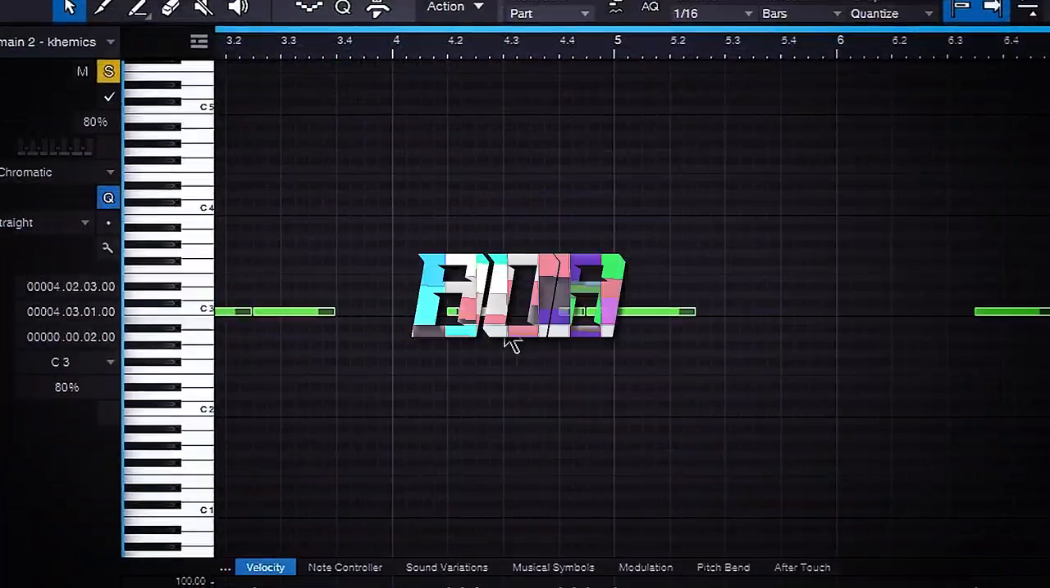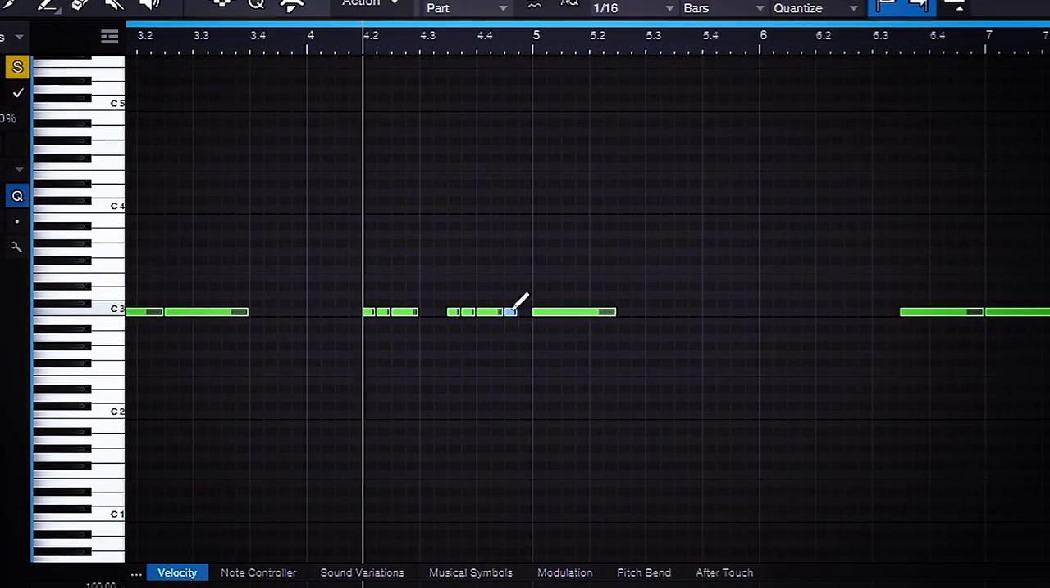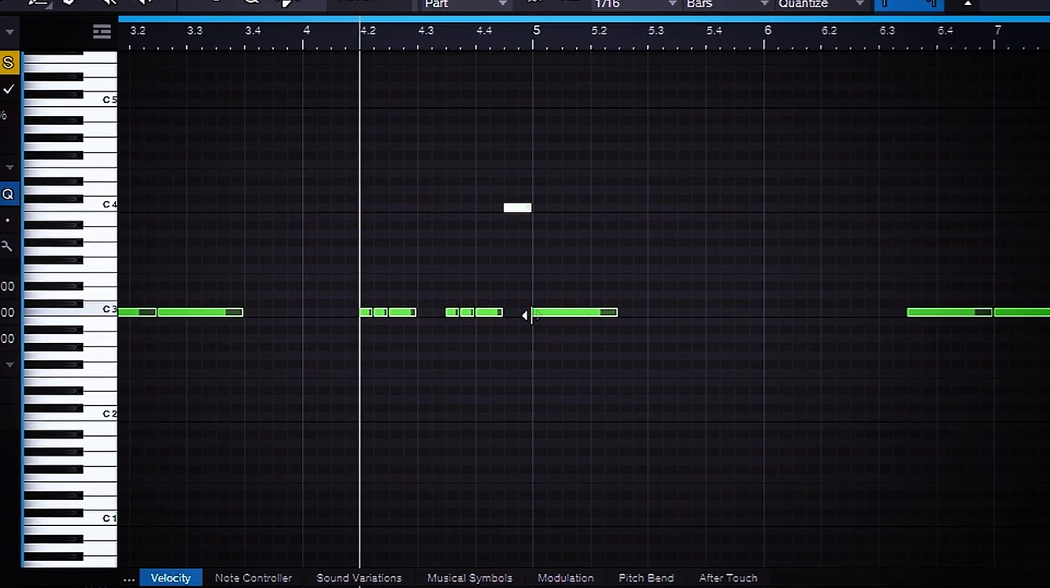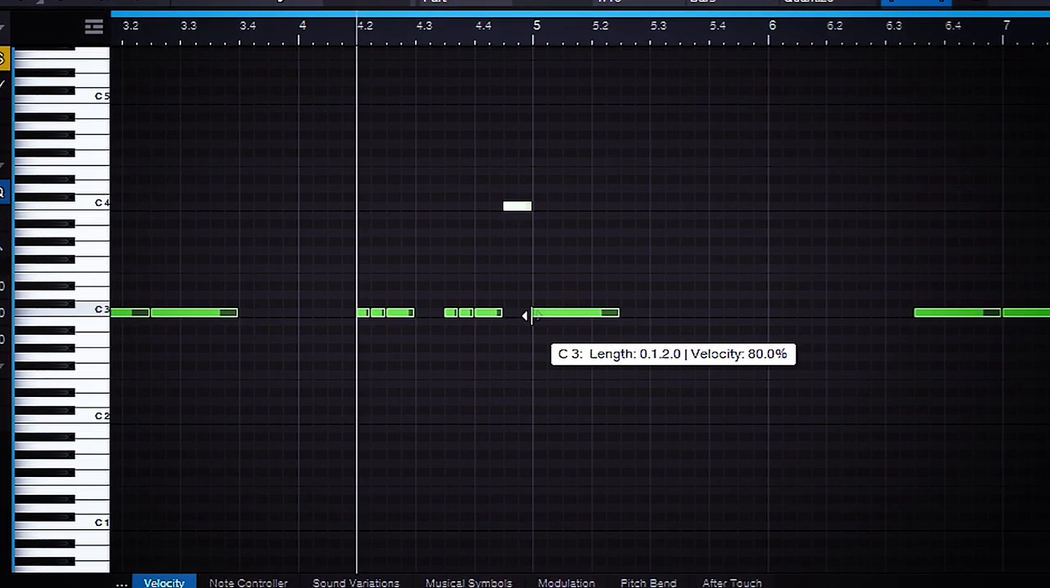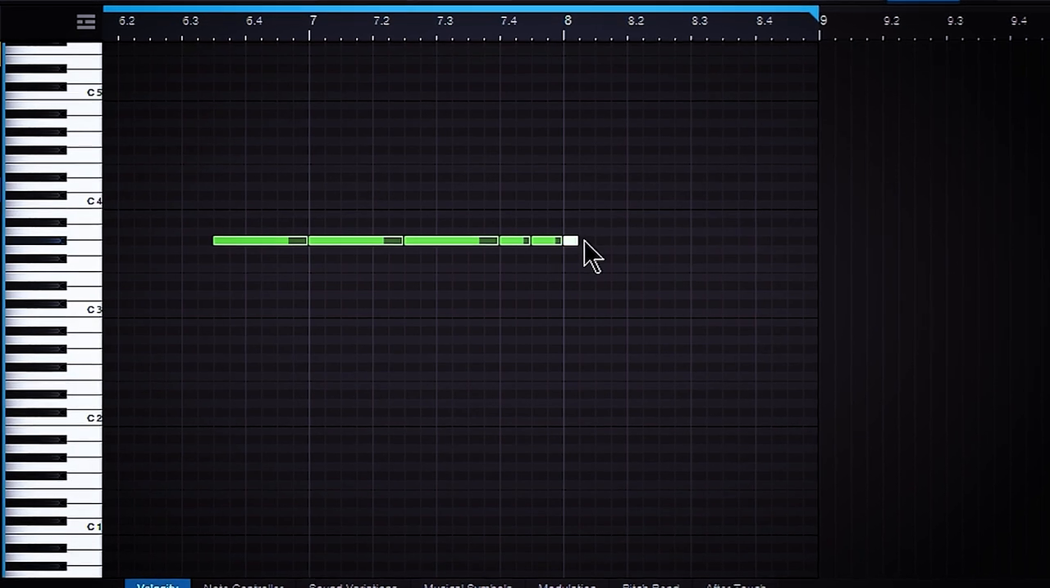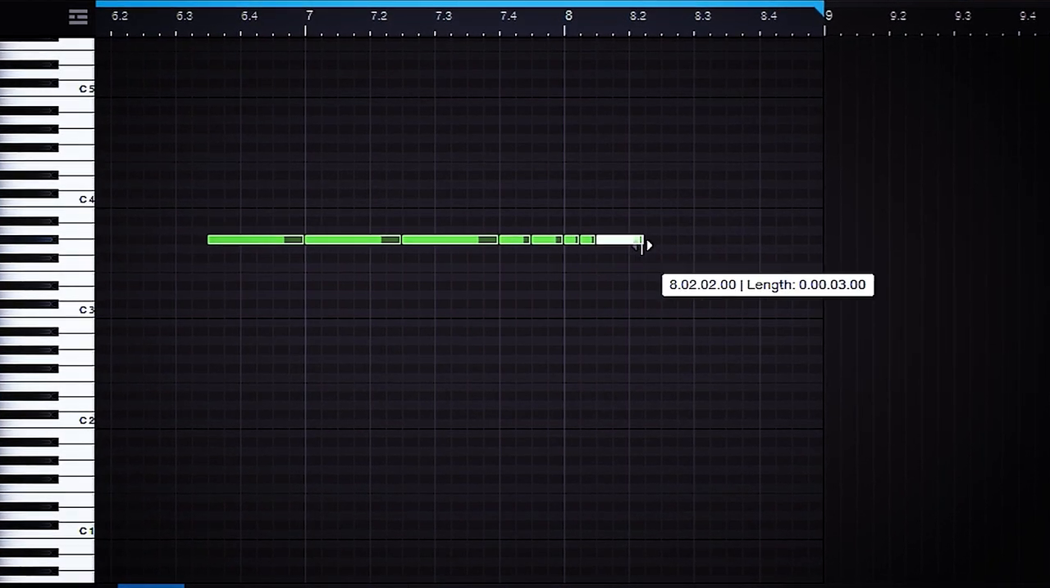So now it's just time to work on that 808. Right now, the 808 isn't in the right key, but later we're gonna fix it up and follow the root notes that we have from later.